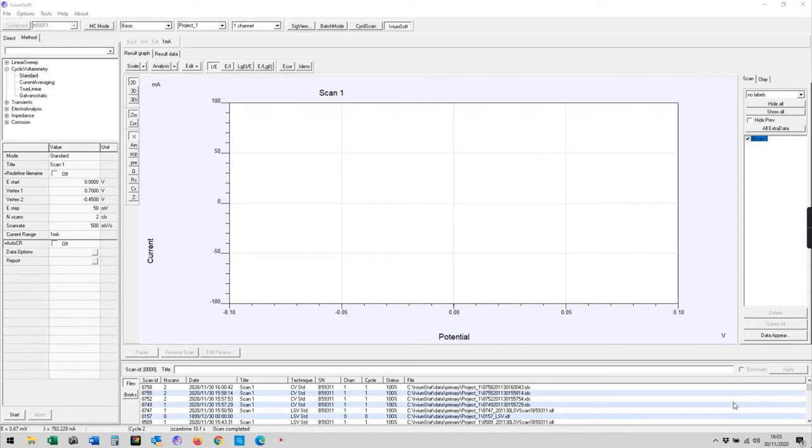To run a CV measurement, select cyclic voltammetry in the method tree in the top left-hand corner of IviumSoft. Once selected, you can fill in the parameter fields, which mainly include the start and vertex values, the step size, the scan rate, and the number of cycles.